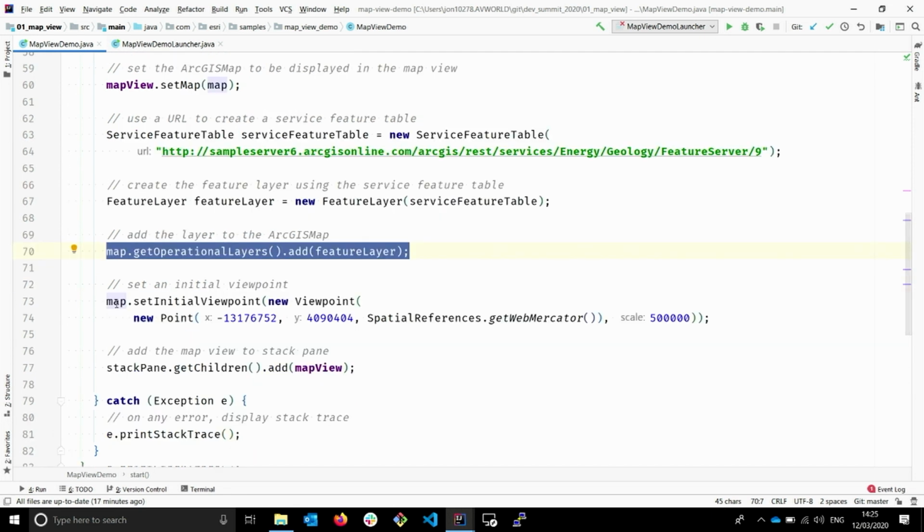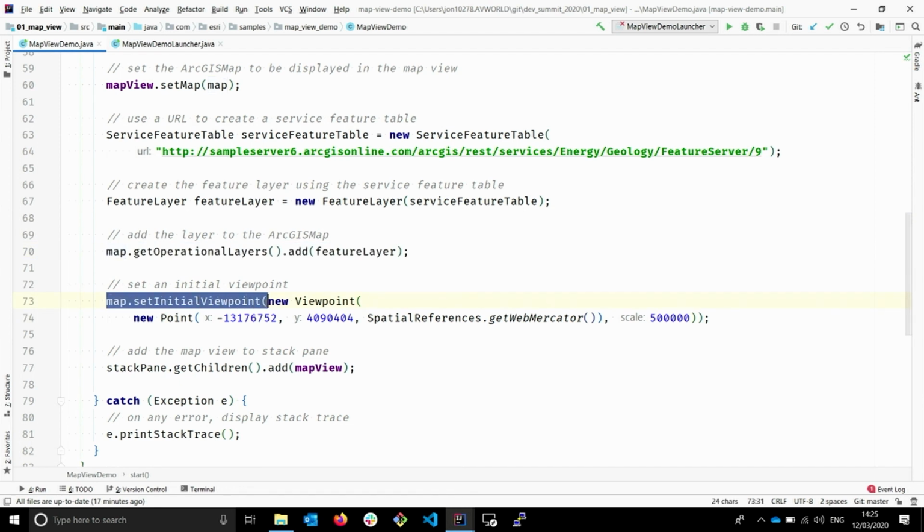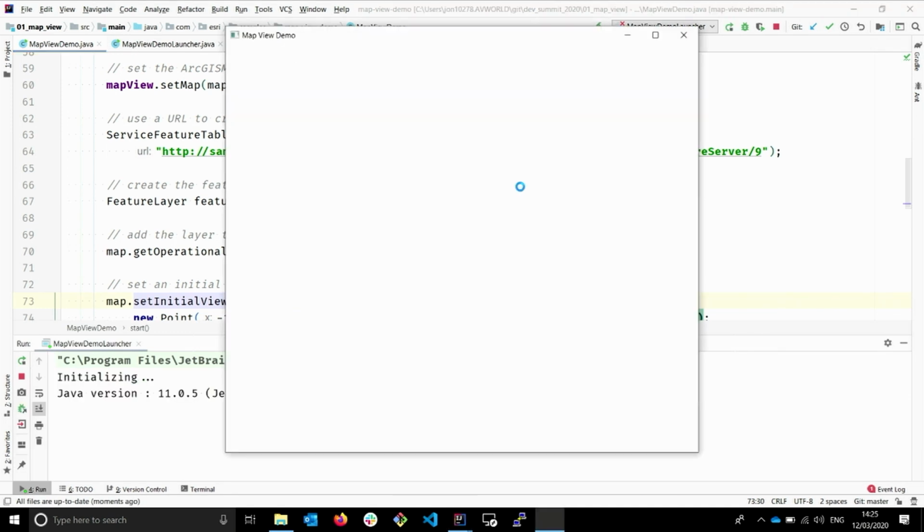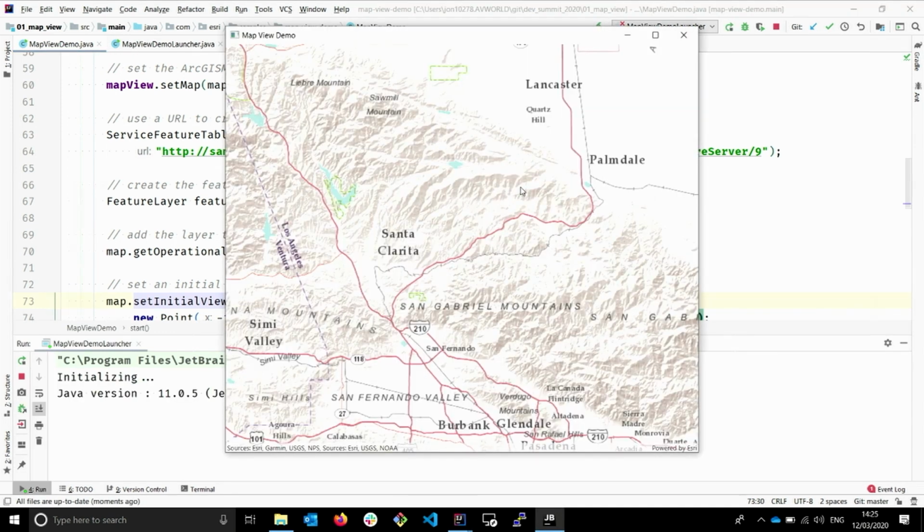And last but not least, all we need to do is set the viewpoint of our map to an area that is similar or in the area of the data that we want to show. And finally, if we start this, we'll be able to see our data load from the feature server and appear on our map. Excellent, so that looks really good.